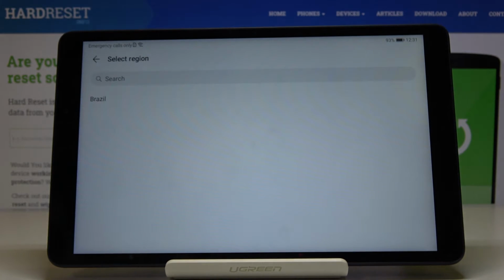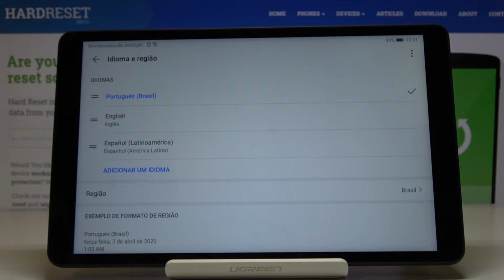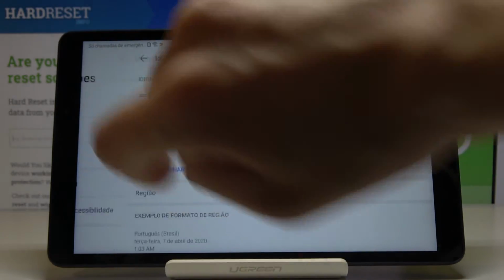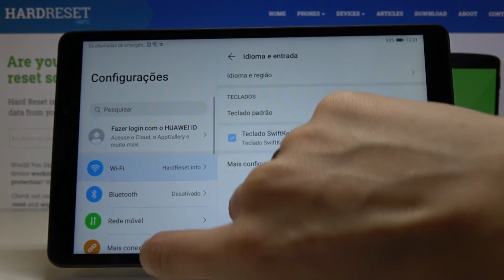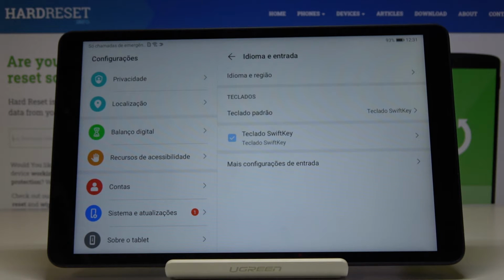And you can also change the region to Brazil. So let me mark Brazil. And as you can see, here it is. Now you can use your device in Portuguese. Everything has been changed. As you can see, you've got settings and all the icons changed to Portuguese.